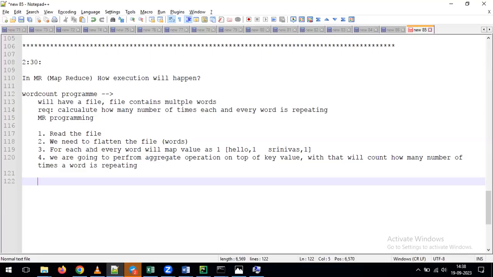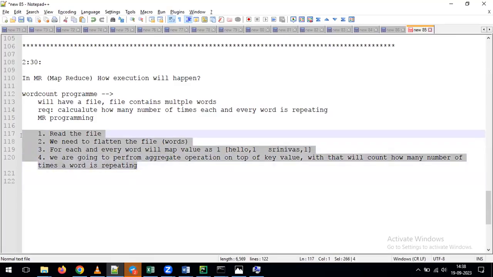To understand all that, we need to focus on how execution is happening on top of our MapReduce programming, or MR programming. With that, we can understand all these things. For that reason, I'm putting the steps here. What operations are going to happen as part of our MR programming?